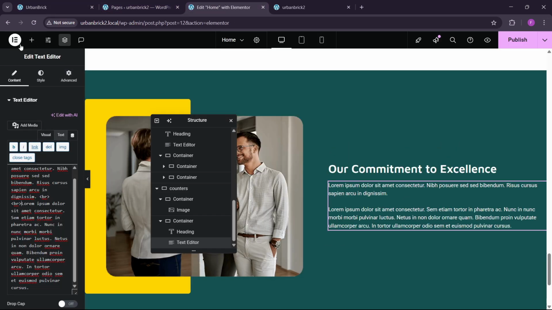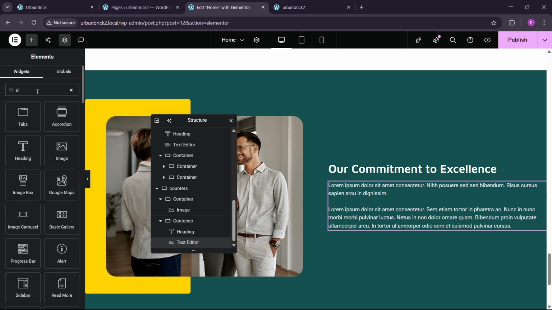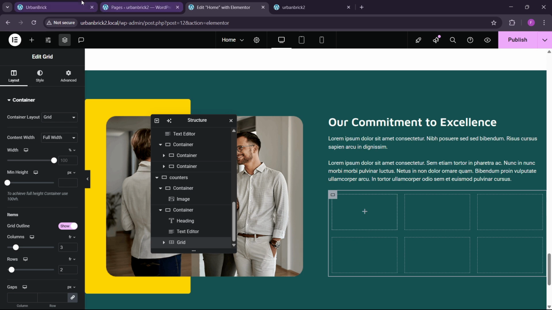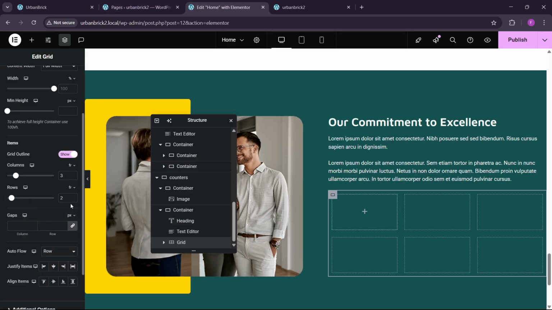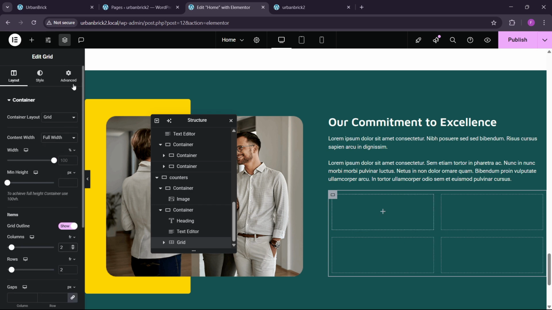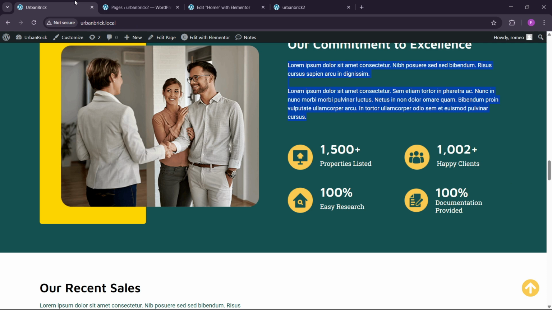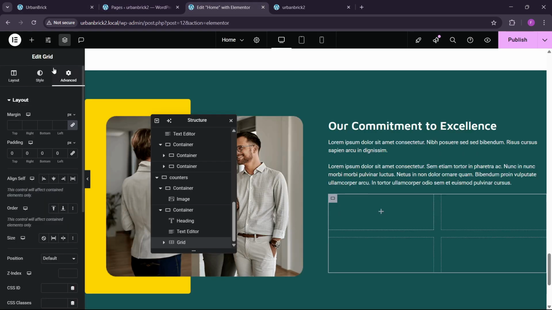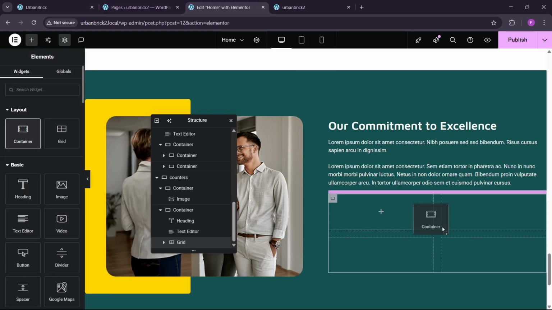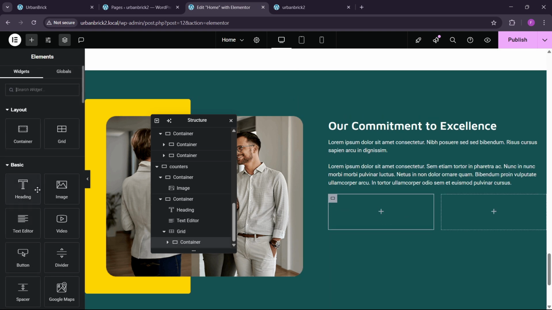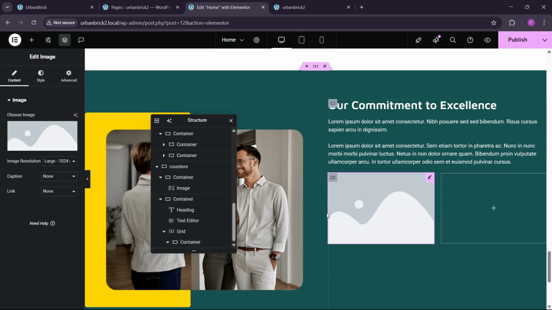Now you can see that we have this grid here again. So for the grid we can go here, and here we can search for grid. Let's drag and drop this grid here. You can see that we have this 2 by 2, so we can have this 2 by 2, and here we can remove all of these paddings. Okay, now we have to add a new container here. Let's remove all of these paddings, and here we can add an image.